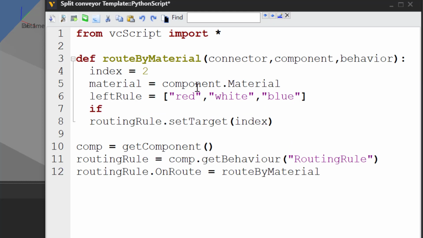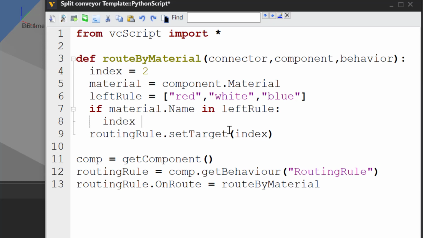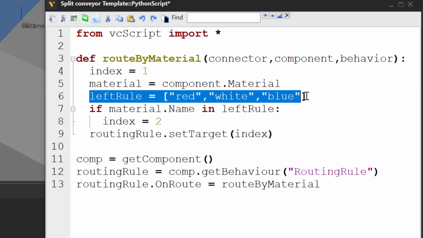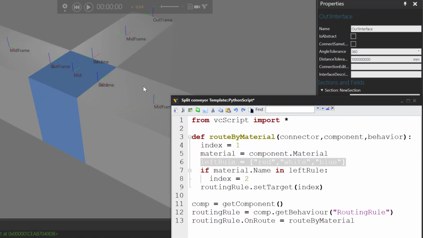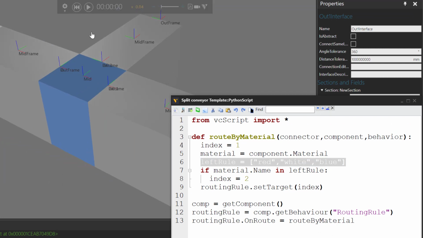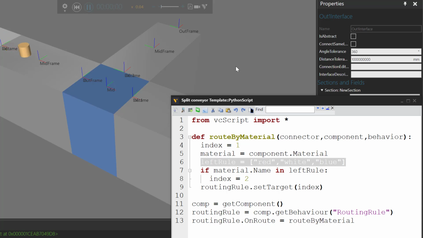And if the material in that part, if its name is in our list, then let's change the index value to 2. But by default, let's have the index be 1. So if the material name is in our list that we defined here, we'll route the part to this conveyor here. Otherwise, it will go to this conveyor. If you want, you can compile the code by clicking this button, but remember, you can reset the simulation to compile the code and then run the simulation.